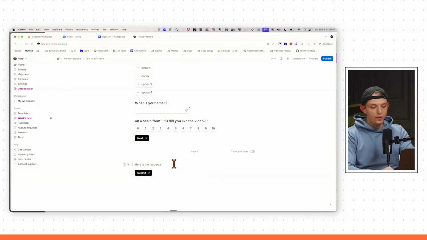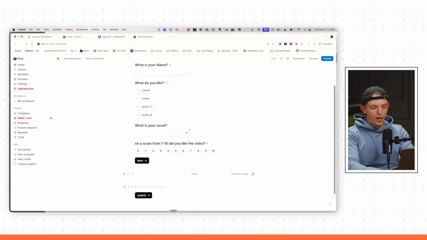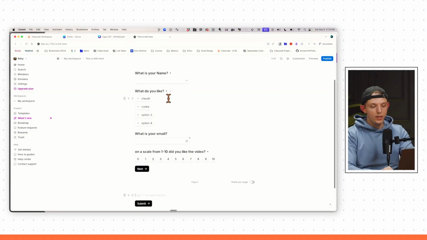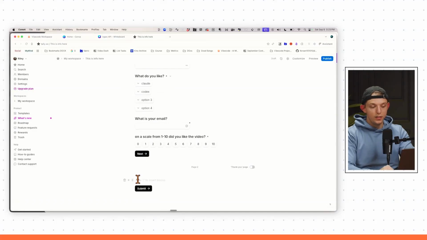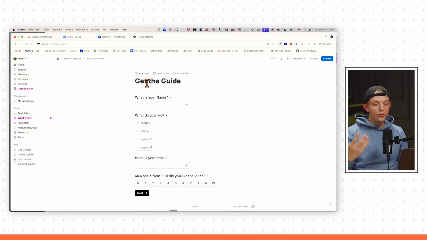And then what we can do is we can add a new page, right? So I'm going to delete this really quick. I'm going to do slash page, new page. Now they won't see this page until they press next. This is where we're going to put the guide. We'll say get your guide. We'll paste it right here. And now they can get it after they've given us their email so that we can include them in email marketing later in case you create a new product later and you want to send them an email directly.